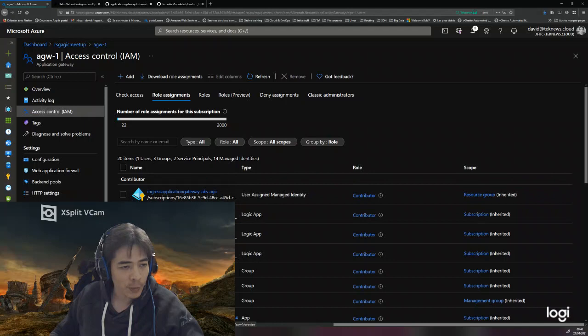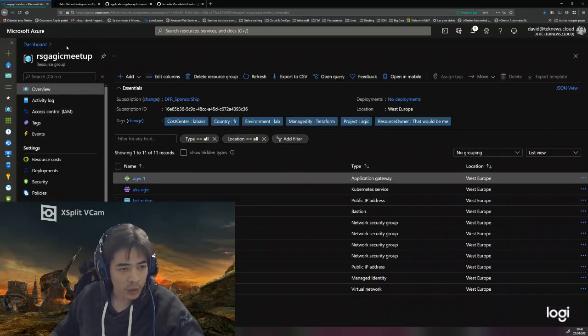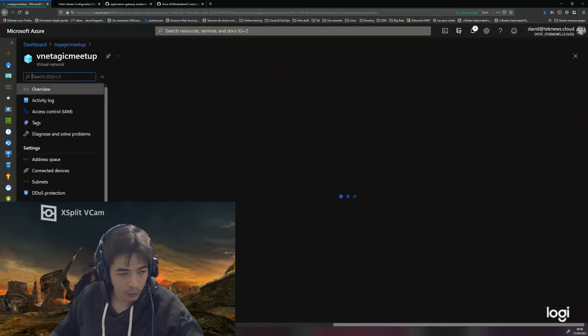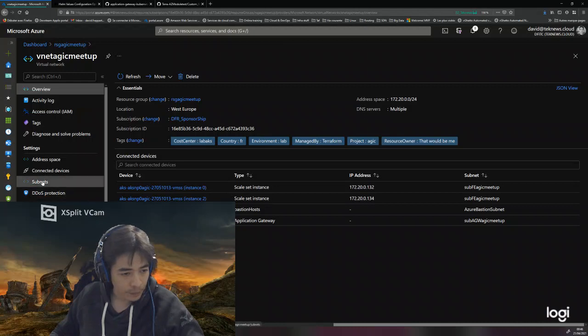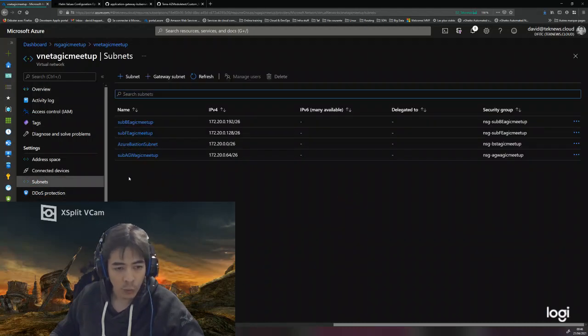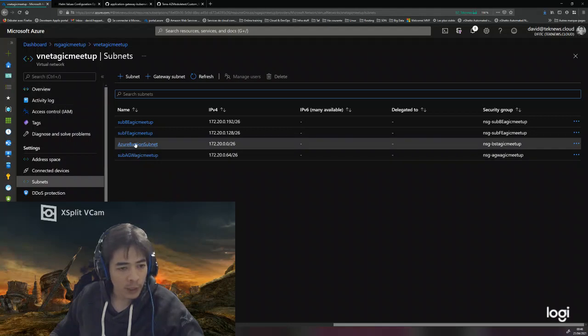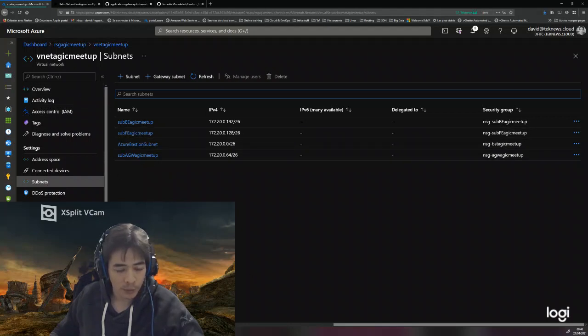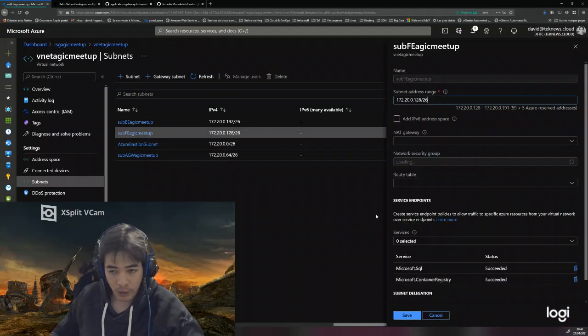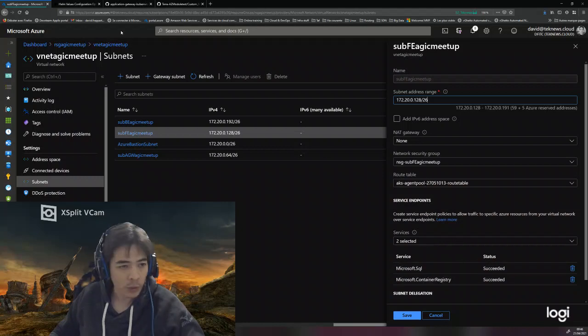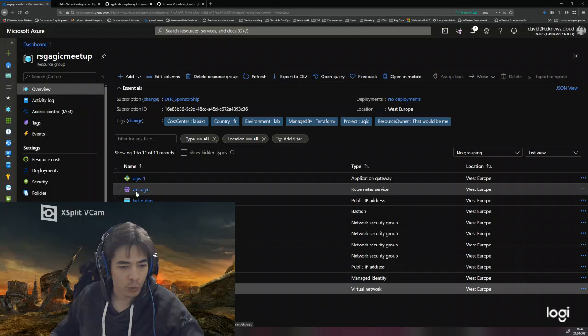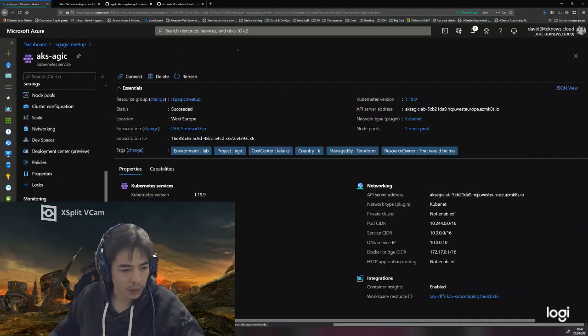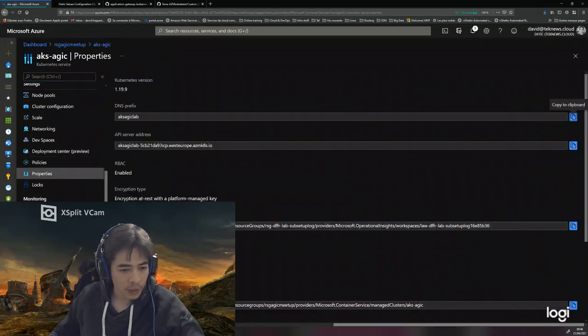So this is my first configuration. As you can see here, I do have a virtual network with subnet. So the subnet which hosts my node pool is this one, and as you can see, it does have a specific route. Oh, let's switch back to the Kubernetes cluster and switch back again in the properties in the backend.